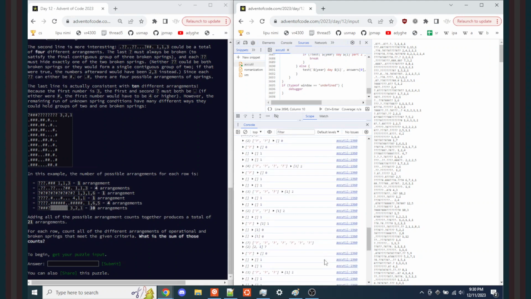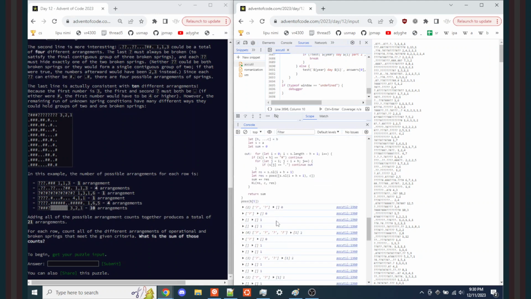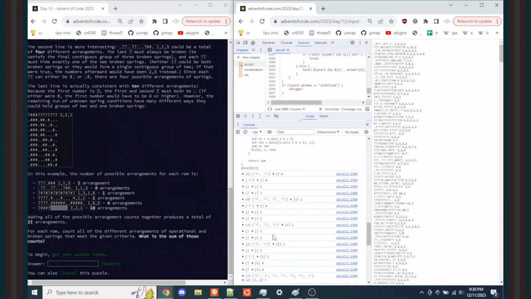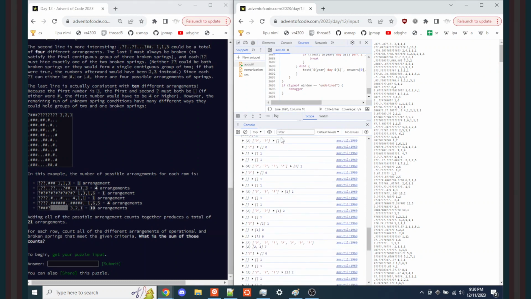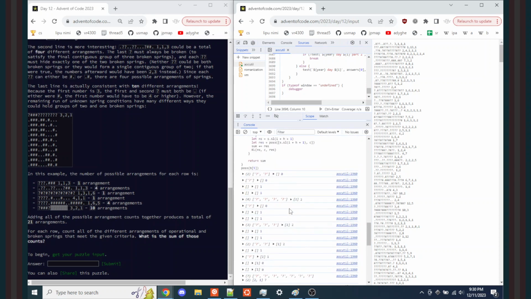Okay. So when there's an empty list, then I guess that should be 1, right? And this is telling us that there are 2 ways to fit this in. That doesn't really make sense. I'm not sure how that's happening.